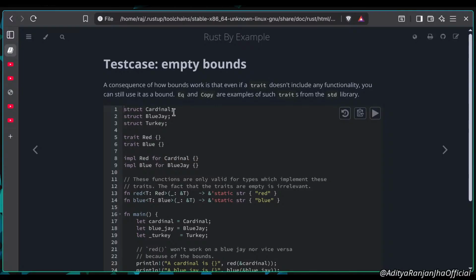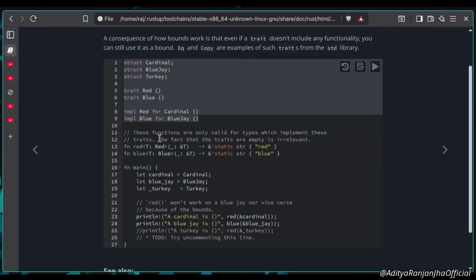So over here, we should see what it's talking about. There's a structure, Cardinal, BlueJay, and Turkey. Then there are traits like Red or Blue. Now we have implemented Red for Cardinal, Blue for BlueJay. As for Turkey, we did not. I do not understand what sort of example is this. Cardinal, BlueJay, and Turkey, I know what turkey is. Now these functions are only valid for types which implement these traits. The fact that the traits are empty is irrelevant.